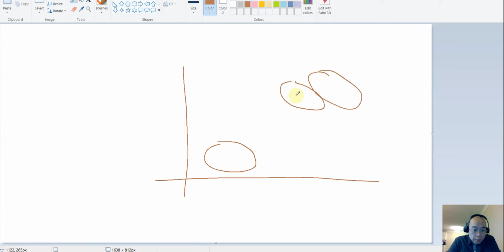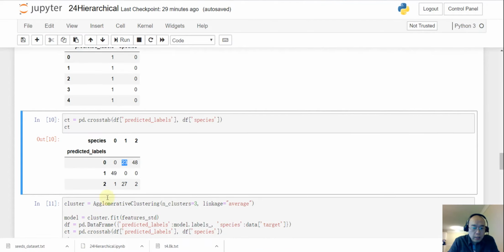So if you check the result of our clustering, you may see, okay, this one is a clean and beautiful cluster. However, this one has one class and half of another class. So this is not that good.